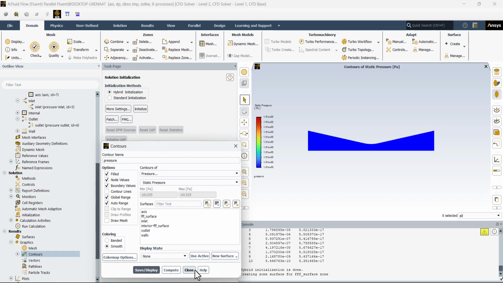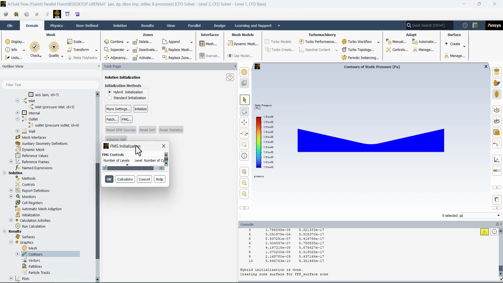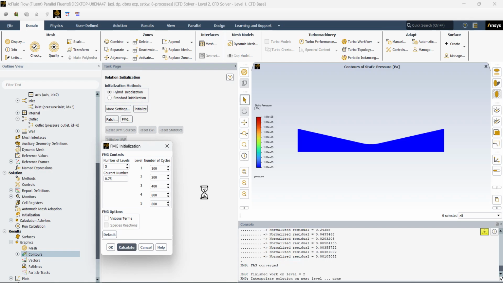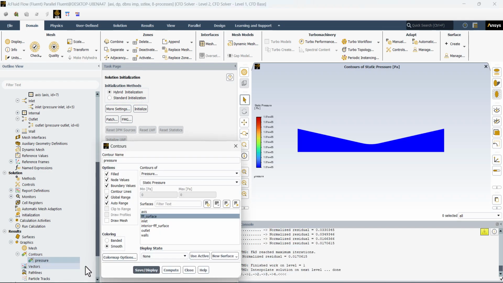As you can see, with hybrid initialization, the pressure distribution in the nozzle is nearly uniform at about 1.01 times 10 to the 5 pascals. Now let's apply FMG initialization. Open the FMG panel and click Calculate. Then return to the pressure contour and click Display. Notice the difference. FMG provides a more realistic pressure distribution even before solving, which improves convergence.